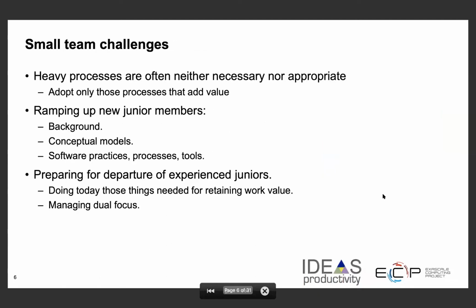Now, small teams usually have an informal structure and less clearly defined processes in place. And even if you choose to adopt a process that works for large teams or industry or enterprise environments, it ends up being very, very heavyweight and not really needed for small teams.